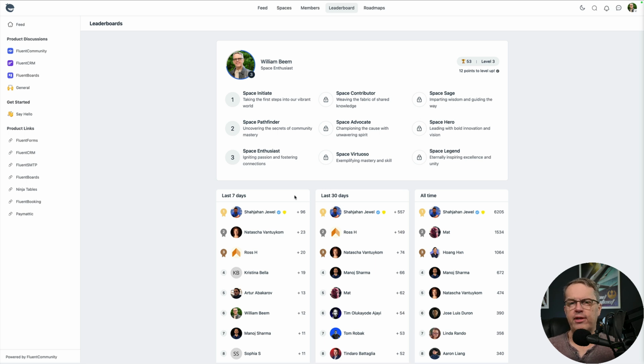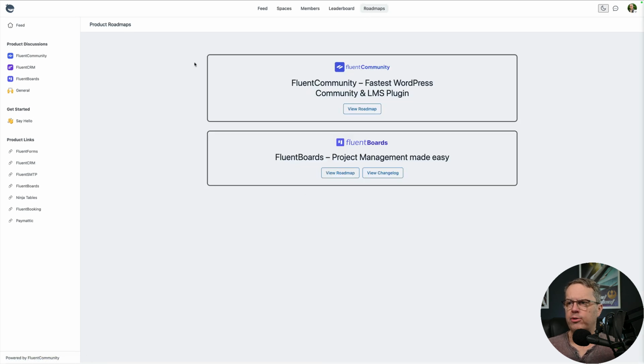Whereas every 7 days, somebody who's new that comes in has a chance to get in there. Okay, this one called Roadmaps. This links to one of their other products and plugins. So they have this item down here called Fluent Boards.